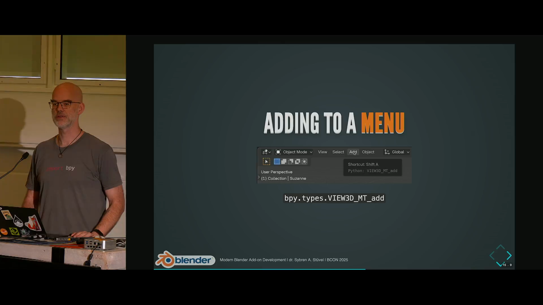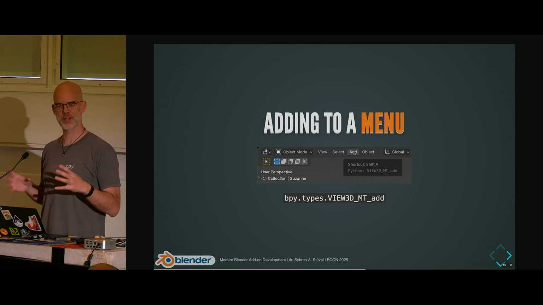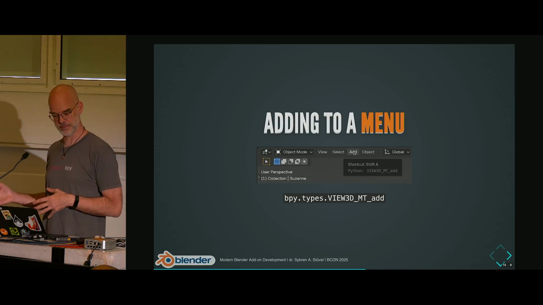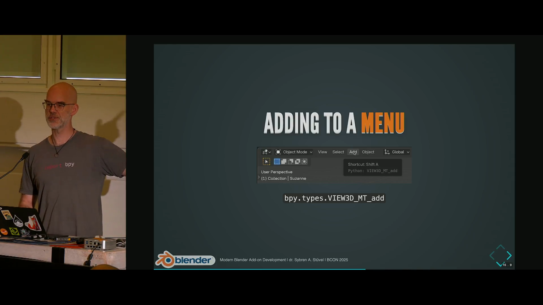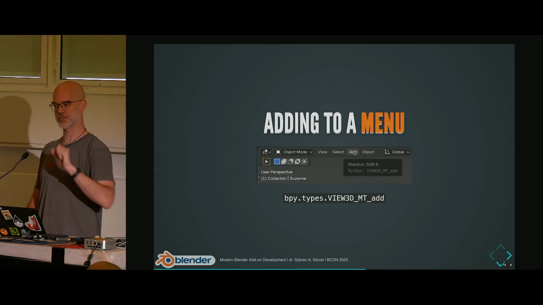Now let's add it to a menu, because we want people to find it. And this is going to be a two-stage process, because Blender brings us halfway, and then we have to guess a little bit. The top-level menus you can hover over, and you can see in the tooltip which menu it is. So that's VIEW3D_MT_add. The MT stands for menu type.